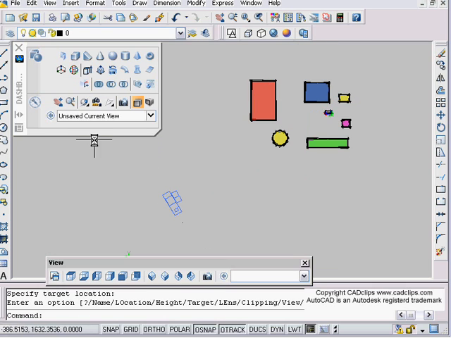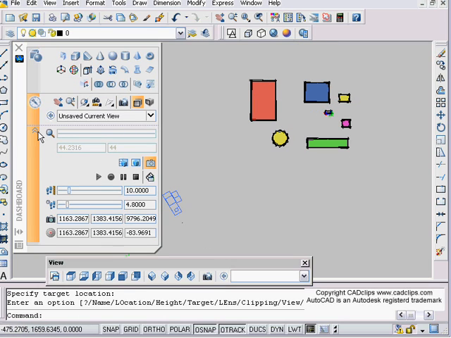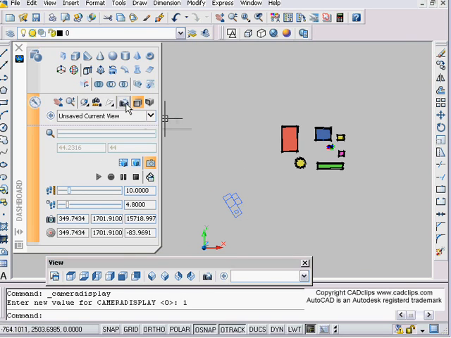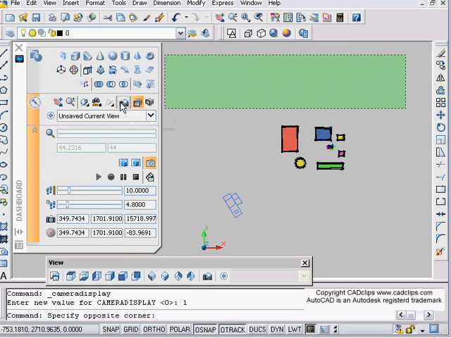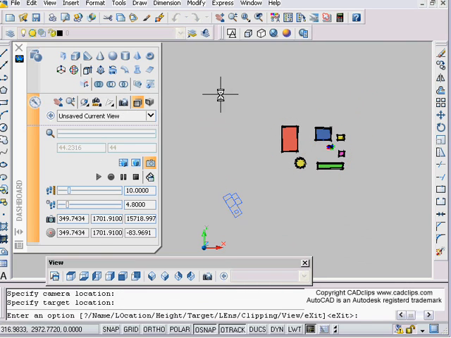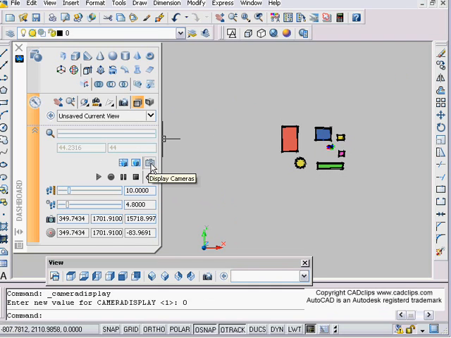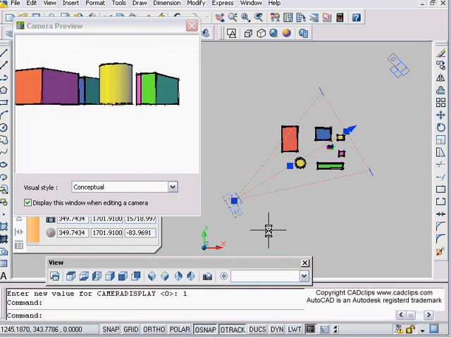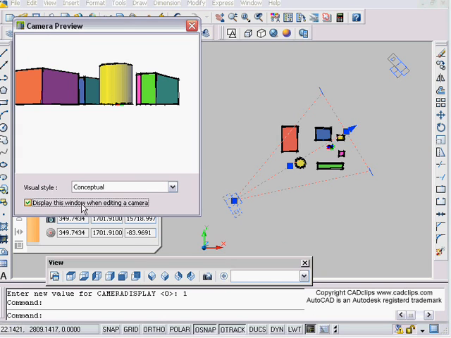Now I have that camera on there, and down in here, if I hit this expand button, I see some great stuff for recording animations and stuff. I can turn basically camera display on or off. So if I create a couple of different cameras around here, I can turn those cameras on and off. Then I can click on the camera and it shows me a preview, and I can have that show or not show in there, and I can also pick my display visual style that I want in there.